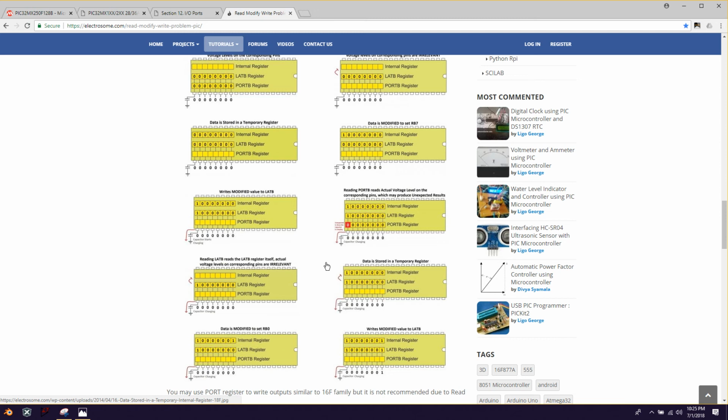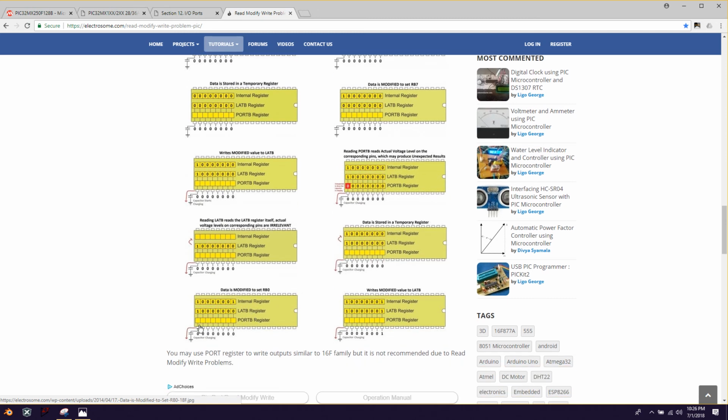let me see. Hopefully that made sense. Again, basically it just decouples the external world from something that's holding the values that should be on your output pins.